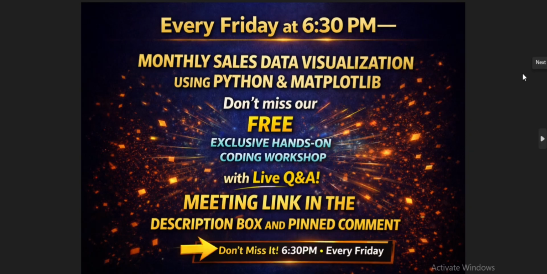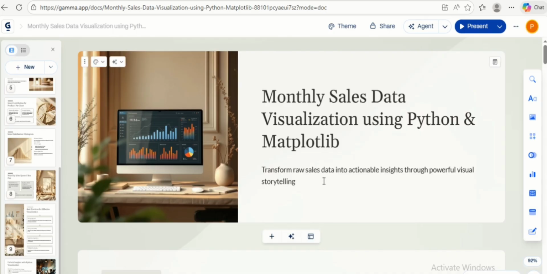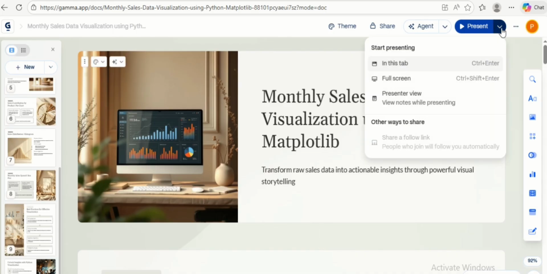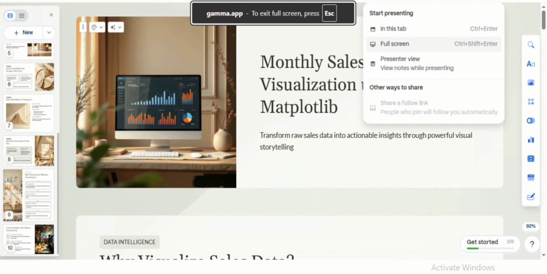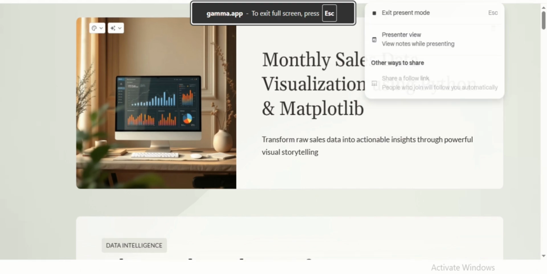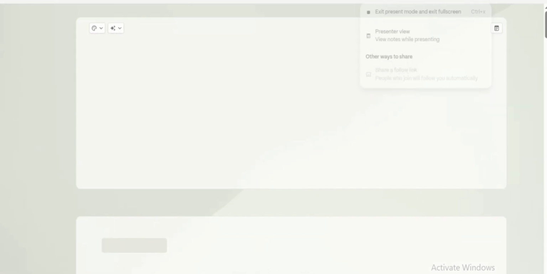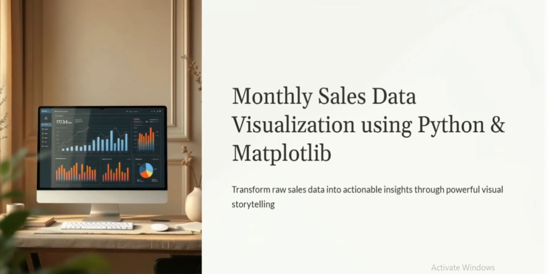So alright, if this is done, let us jump straight into today's learning. Today is going to be a mini project, a monthly sales data visualization project using Python and Matplotlib. Today we are learning how to transform raw sales data into meaningful insights using Python. This mini project is called Monthly Sales Data Visualization Project.